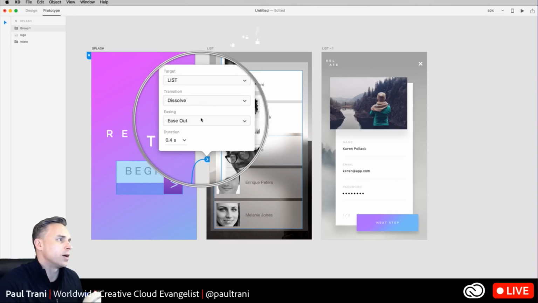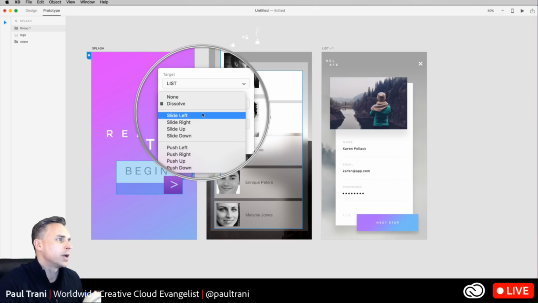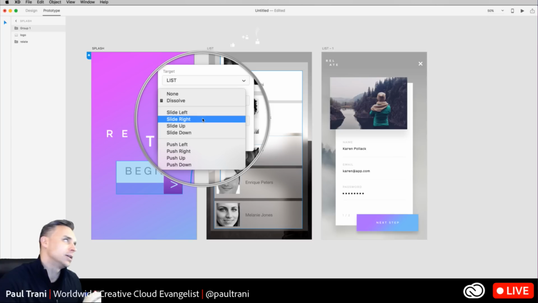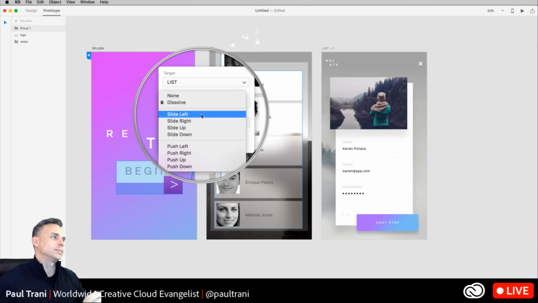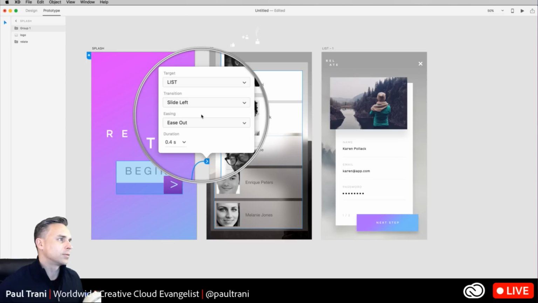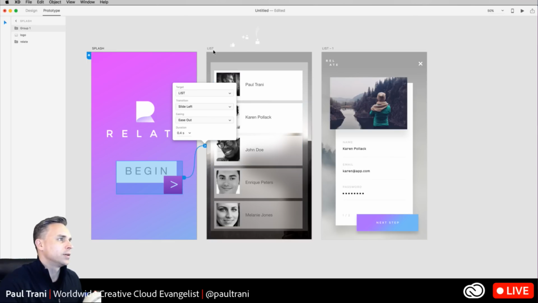Do we want it to dissolve? Maybe I want it to push. And actually I want it to slide left. Right? That's what I want to do there.